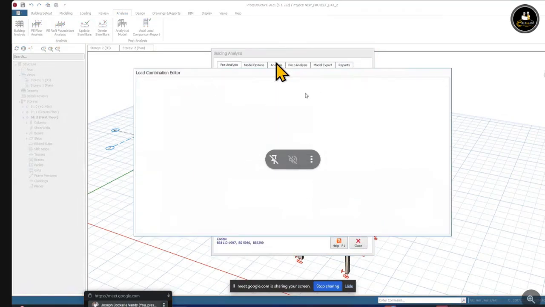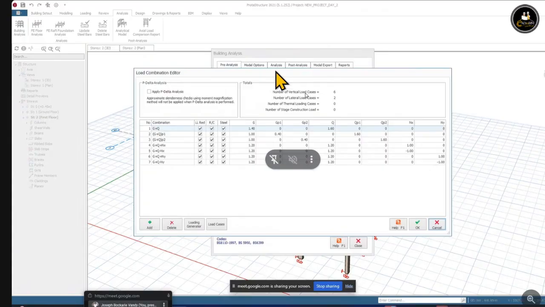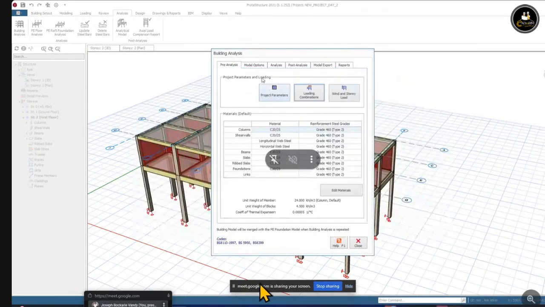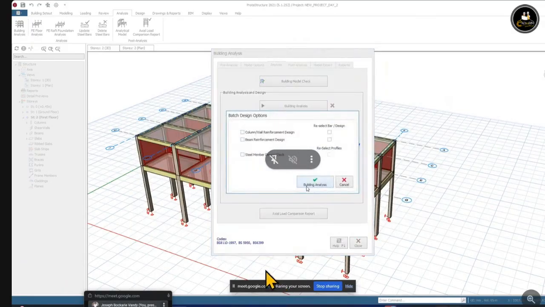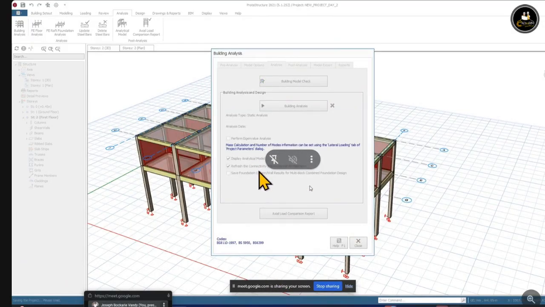Just go to analysis. Okay, building analysis. Now make sure, no, don't run building analysis yet. You have to check the beam column. You can run analysis without design, it's still okay, but for us to do analysis and design at the same time, you have to check the two options.